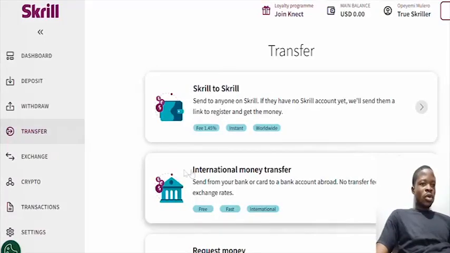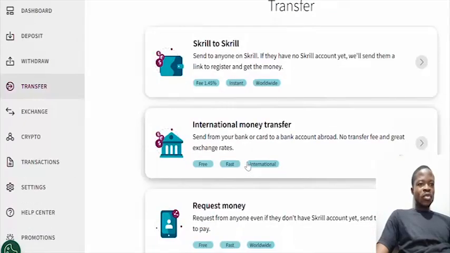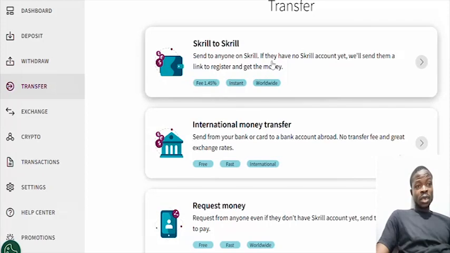And so at this point, there are several things you can do from here. But in our case, we can also do Skrill to Skrill transaction. Let's say you want to send to somebody that uses Skrill from your Skrill account. It's all good. But in this particular tutorial, we are not interested in sending to a Skrill account. What we want to do is international money transfer.